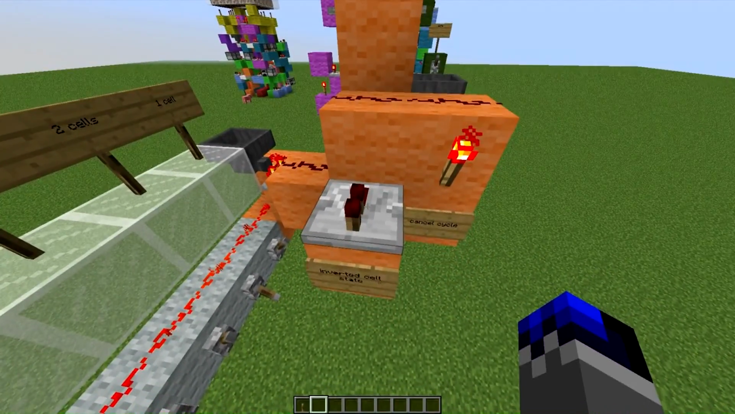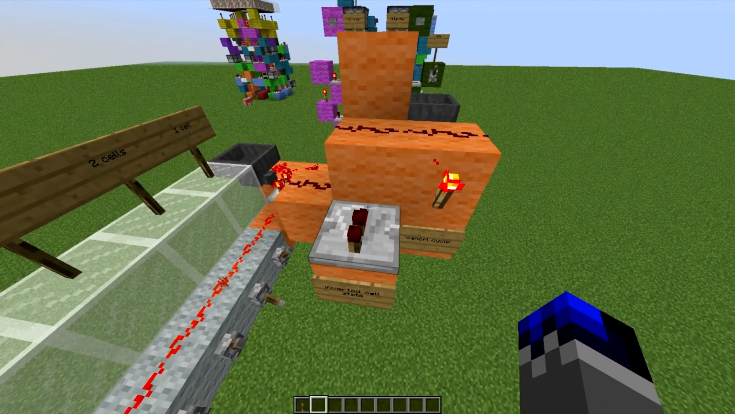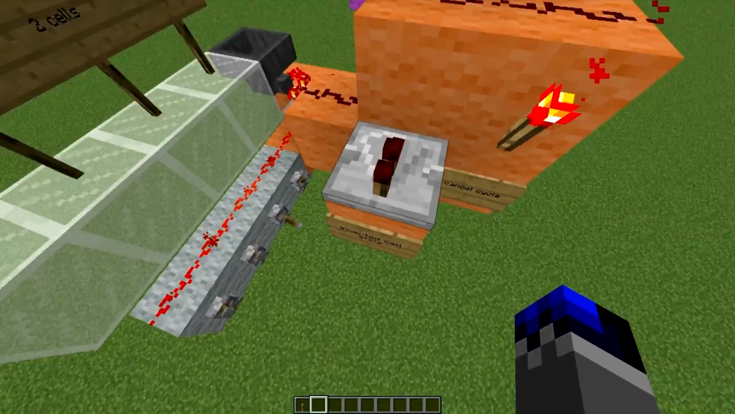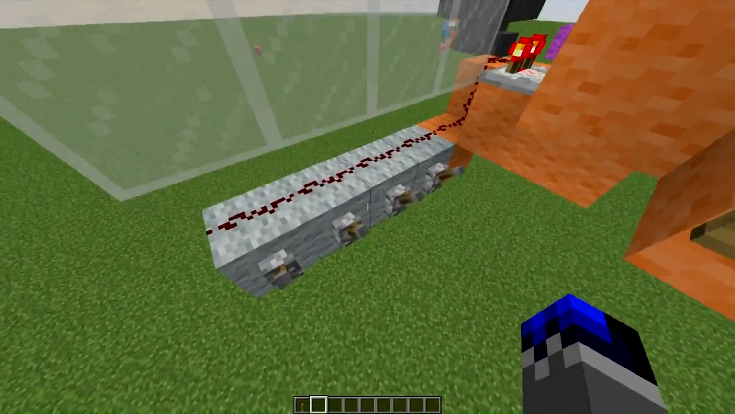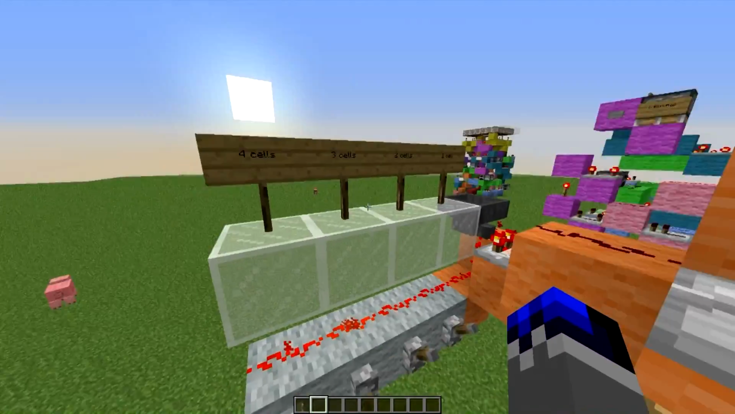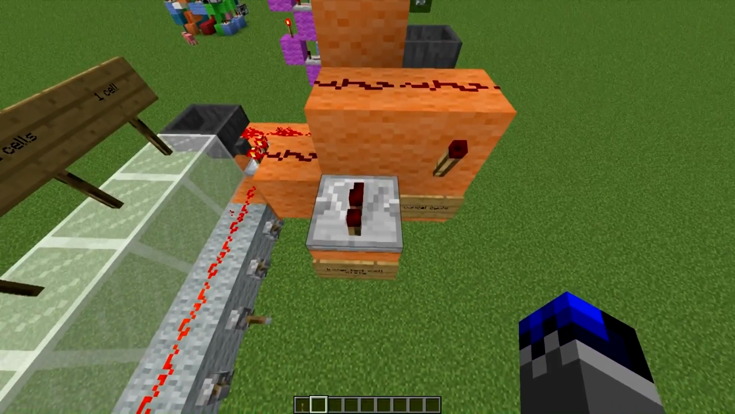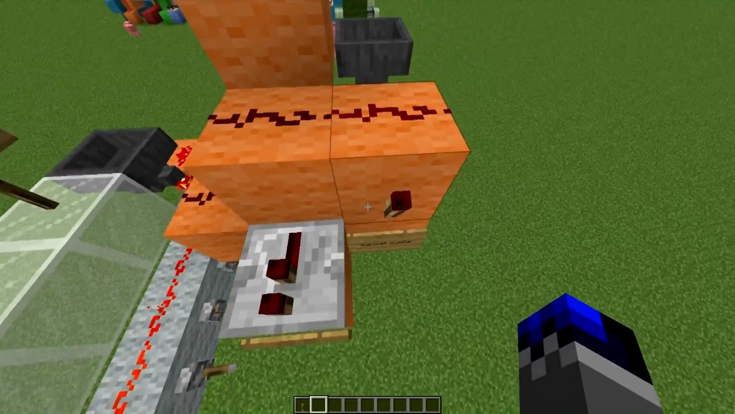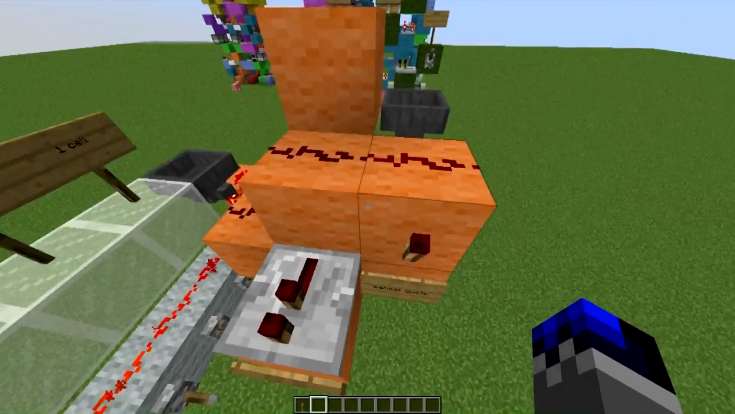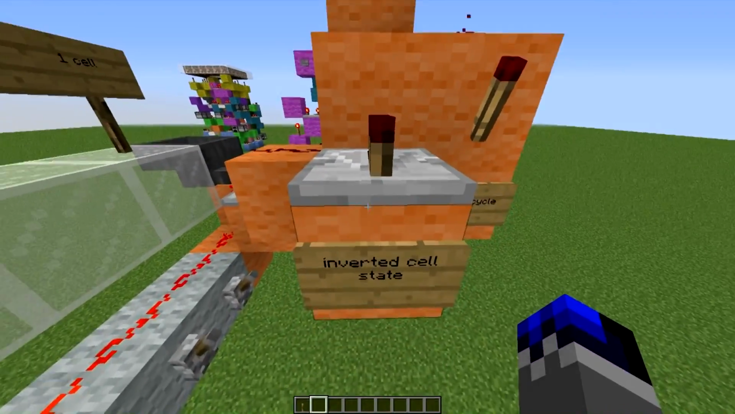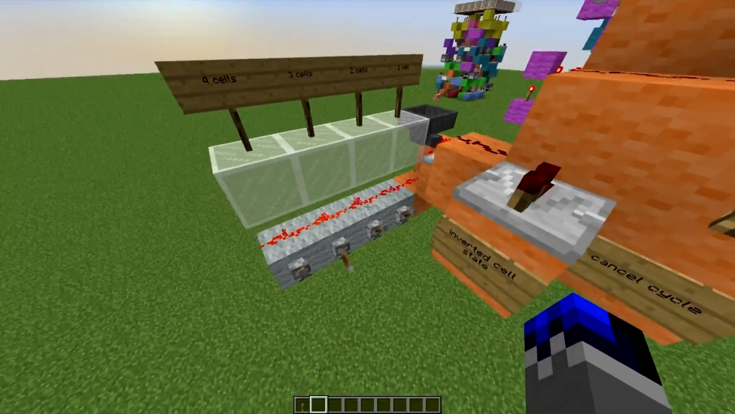So if it was already off, it will stay off. If it was already on, it will stay on. So this value right here will be completely ignored. Then if we have 3 cells surrounding it that are on, as you can see, it will just turn on. This isn't lit, so it will execute the change, and it will change to the cell being on.